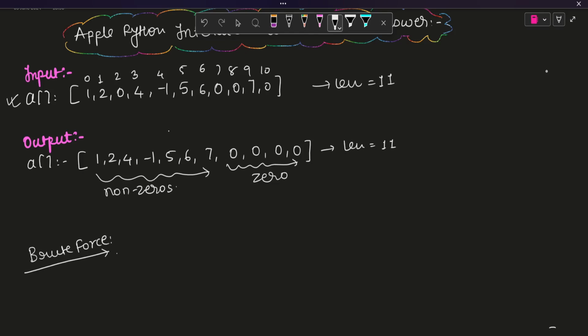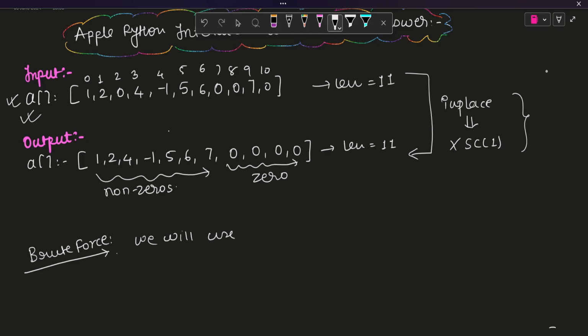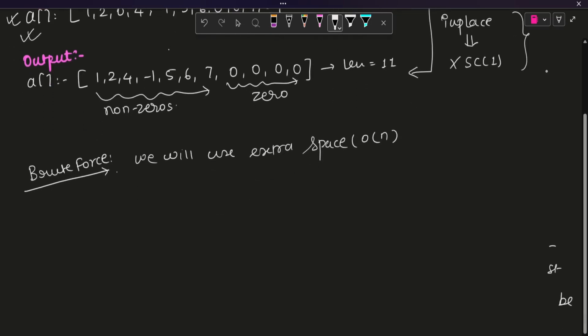In the optimized approach, we need to do this in place. So what is the meaning of in place? That means we don't have to use any extra space, like the space complexity should be 1, and we need to just modify the existing array, basically this A array, right? So in the brute force approach, we will use extra space of O of n. So let's say the length of this array is n, then it would be O of n, right? So, okay, let's proceed with the solution.